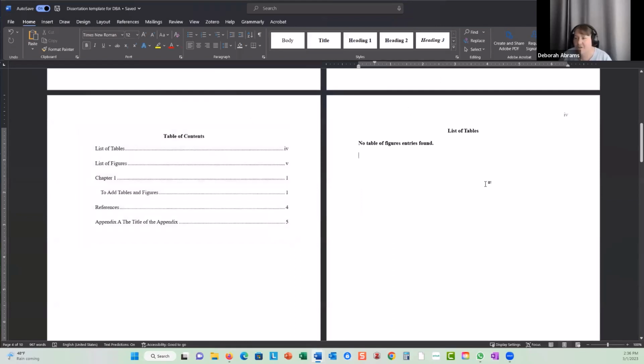But first, I just wanted to go through the template and then get into the different parts of it. So see right here on this page 4, Roman numeral 4. By the way, notice that on table of contents, there's no page number. And on list of tables, there is.